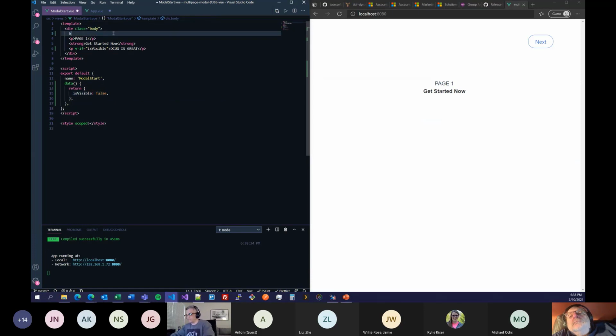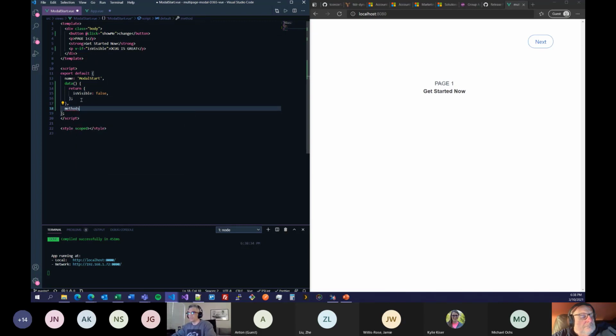Now if I go and add a button, let's say change, add an on-click handler here, and we'll call this showMe. In here, I'm going to add a methods object and a function called showMe.